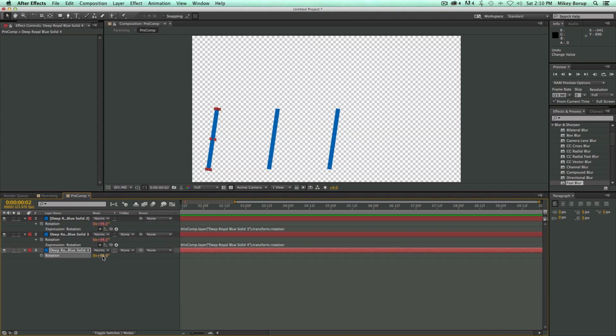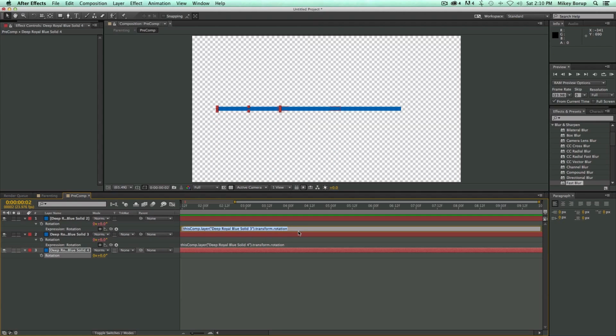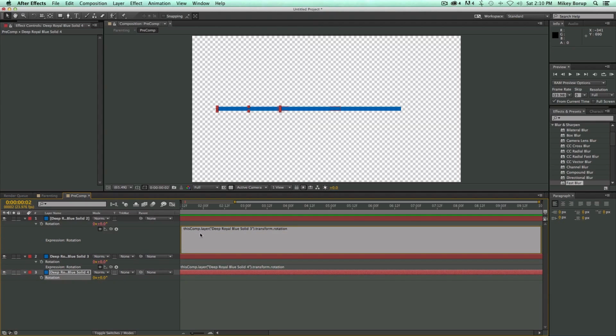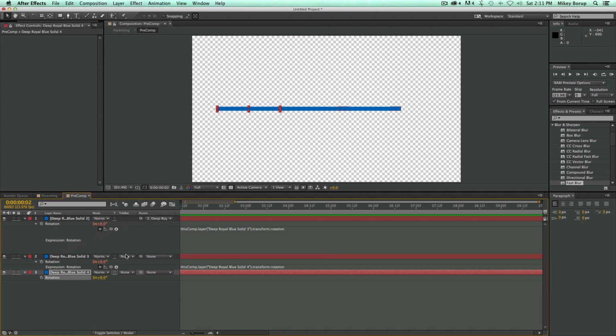And you can do some cool things with this when you mix expressions by pick whipping and parenting together. So you can see what it does is it writes this little code in here, this comp.layer, and it names the layer, transform rotation. So it's taking the value from this and applying it to that. But when I do that and parent them together like how I had before, watch what happens. See how they kind of move almost together? It creates a really cool look.